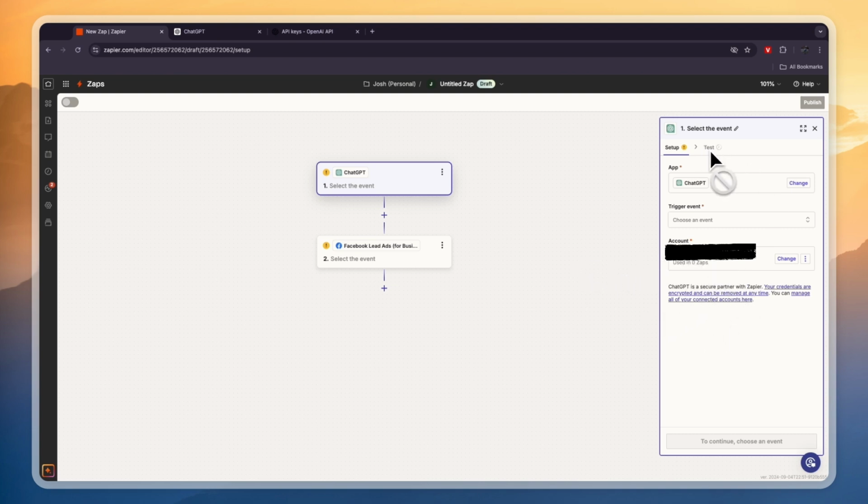So then after doing this, just go ahead and test it and see if it works. But now you can do whatever you want with ChatGPT in your Zapier account. So now you know how to use Zapier with ChatGPT.